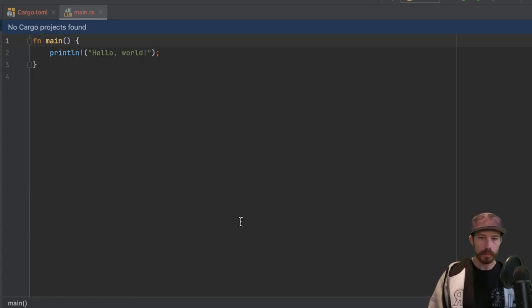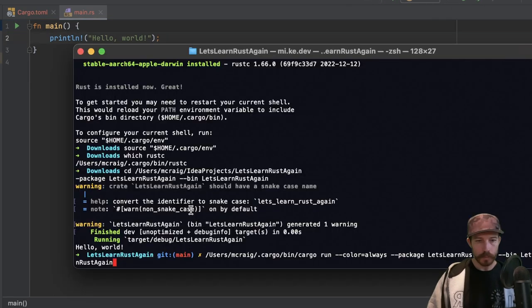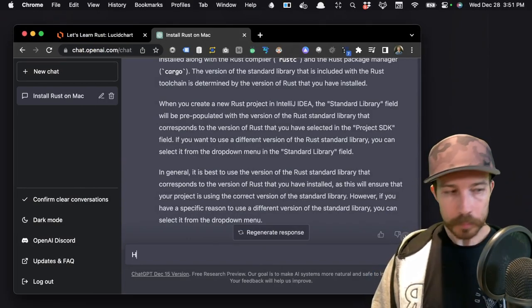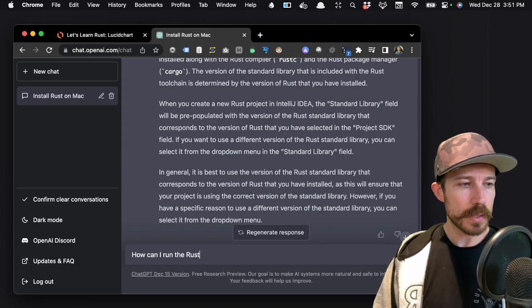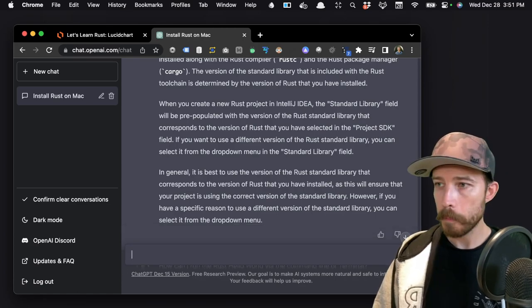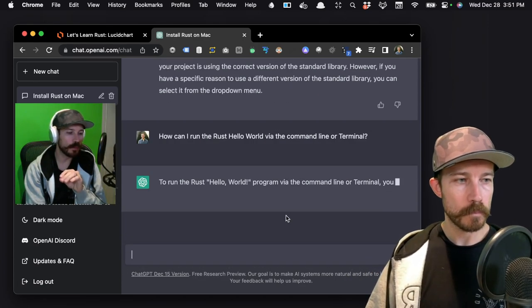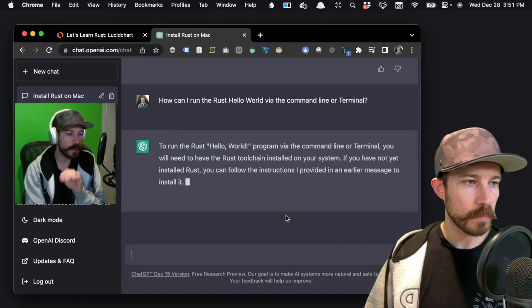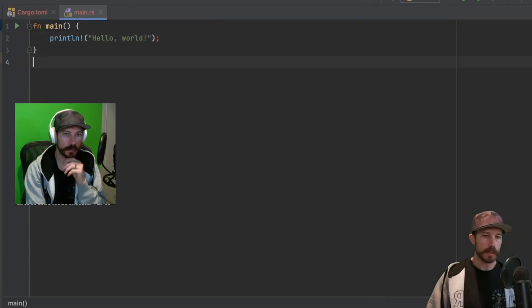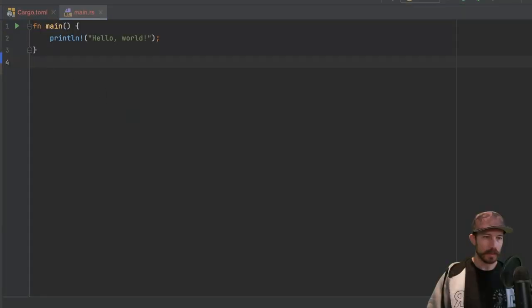Okay, so how do we run Rust from the command line? I guess that would be my next question. We've got a run button right here. Let's see what happens. All right. So IntelliJ ran it. Let's figure out how we can run that in the terminal. How can I run the Rust hello world via the command line or terminal? This part was super helpful. I think that just for basic Rust syntax and kind of operations, ChatGPT did a really good job. Matches what we have. Nice. Ours is called main.rs.